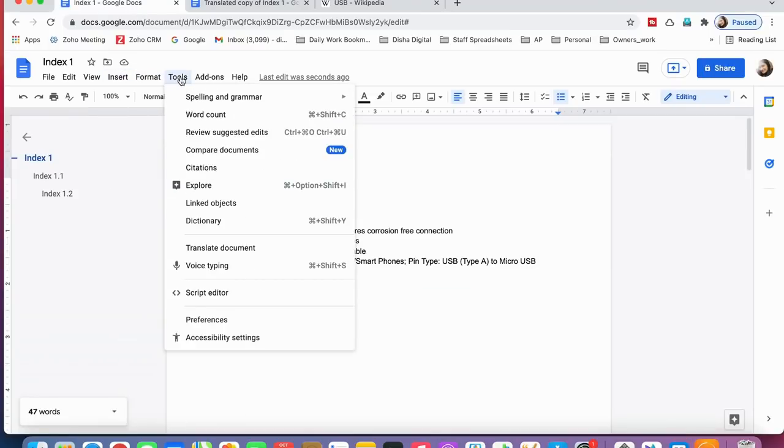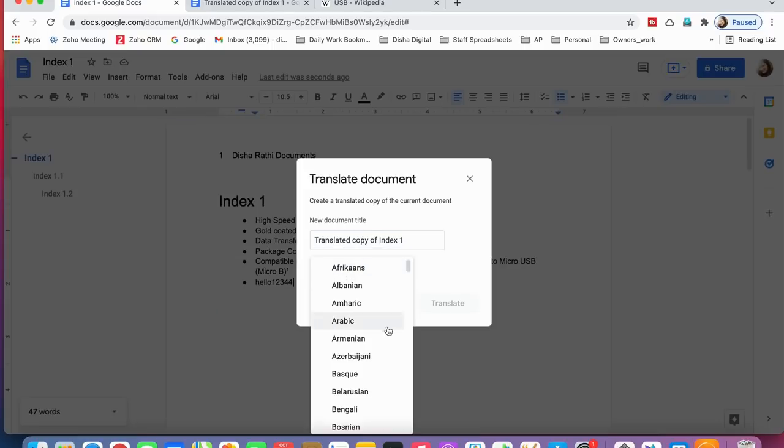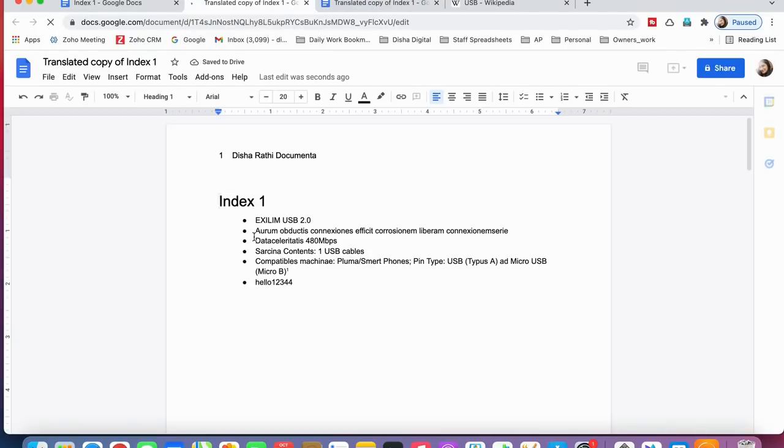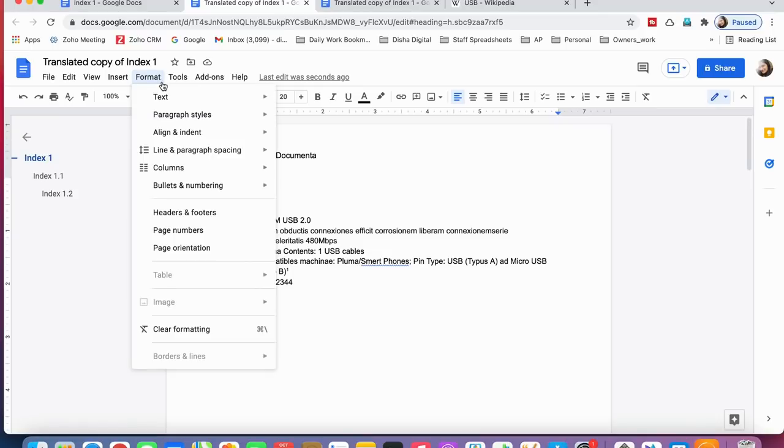Again, I'll show you. You have to just click on Tools and click on this Translate document feature, and you have to choose the language. Suppose you want to translate this into any other, like I'll select the Latin language, then translate to Latin. In one second a copy in the Latin language will be created here. So you can see this is a Latin version of the document. So like this you can translate your document easily to any language that you want.